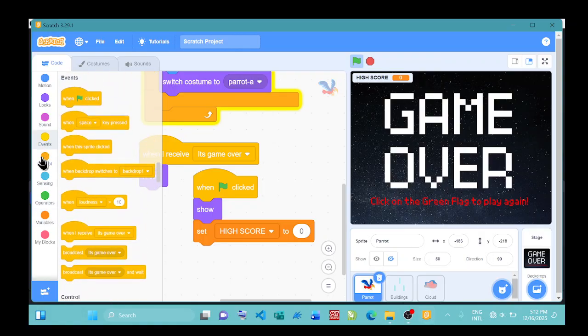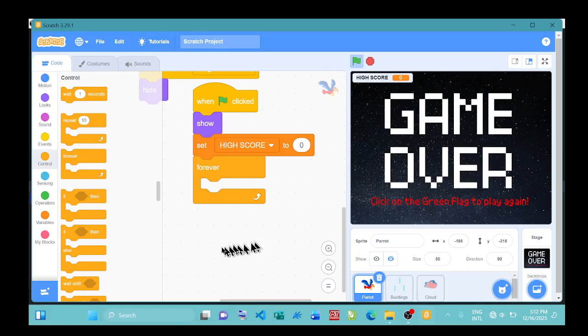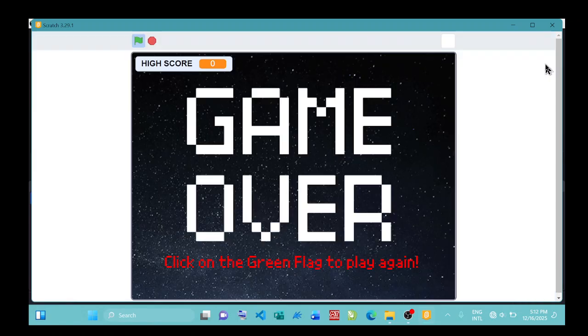So I'll click on control and then drag my forever block. Let me create space down. Once I've done that, I will drag my if conditional statement here. And what is the condition? The condition is that if this parrot touches the cloud, then the high score should increase by 1 up here. Let me increase this so you see. You can see the high score here, right? It is reset to 0 rather. So whenever the parrot touches the cloud, this 0 should increase by 1 and so on.